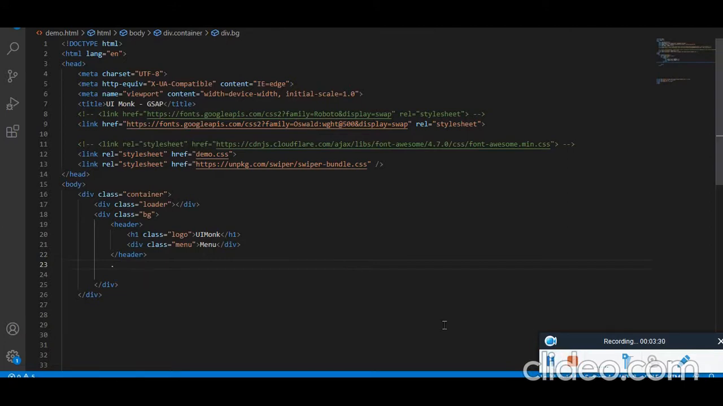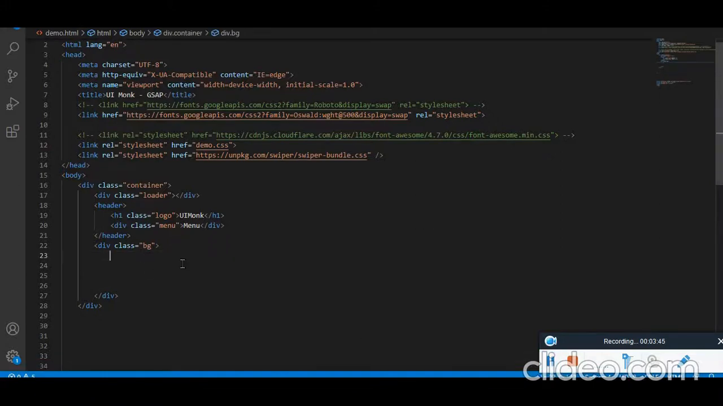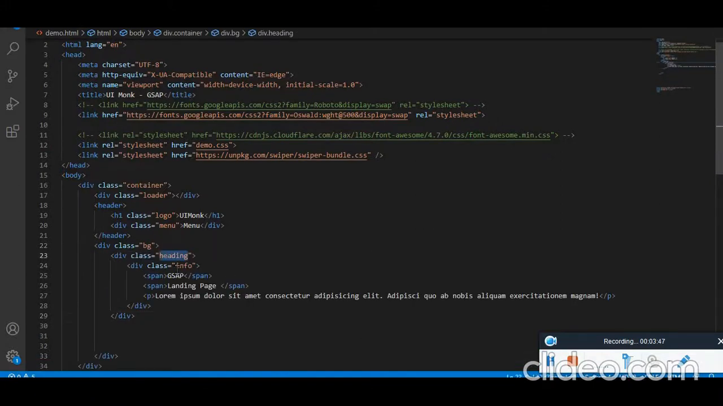One thing we can do is add this header on top, and then we'll add 2 sections. We'll call it heading, and we will have the required text. And we have class heading, and inside that we have info, and we have 2 span tags, and then the paragraph tag.